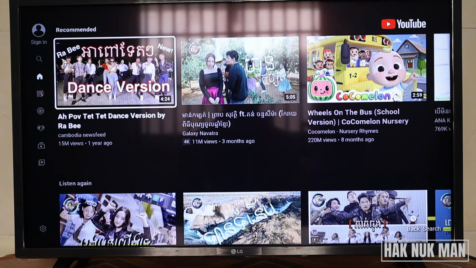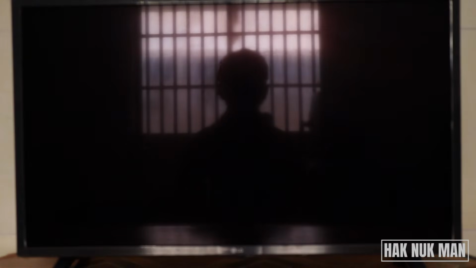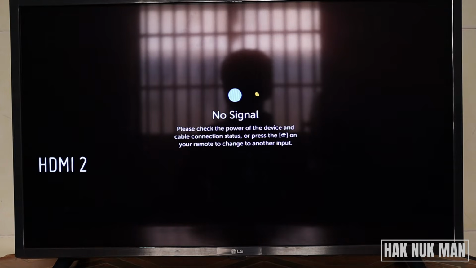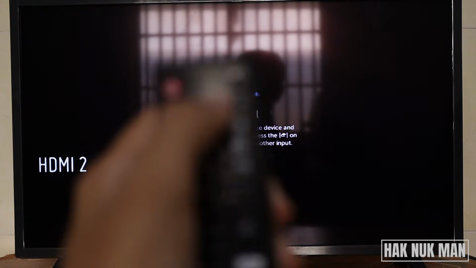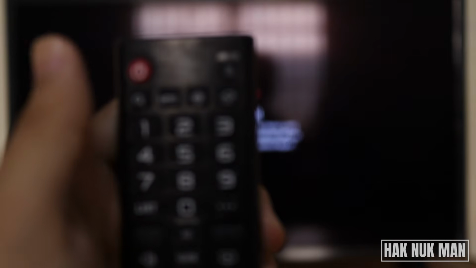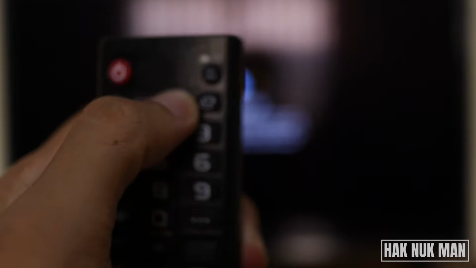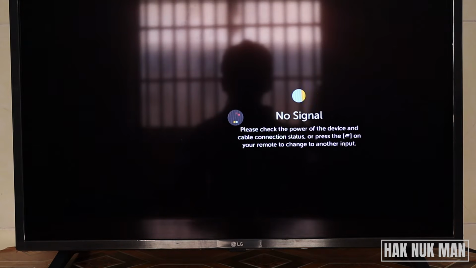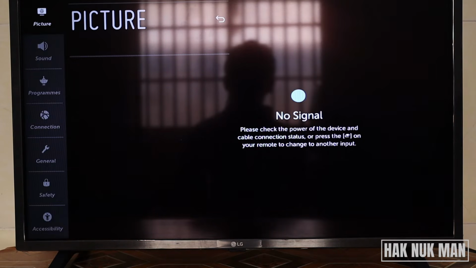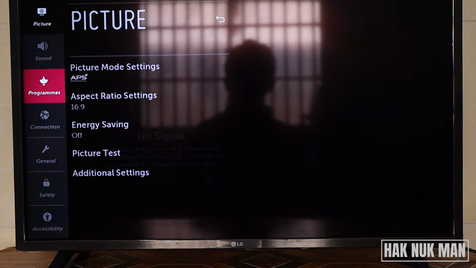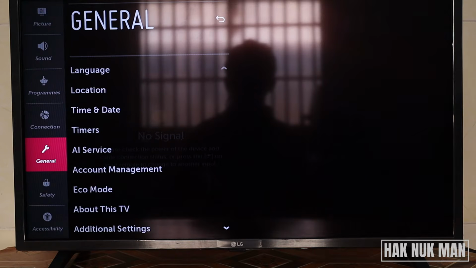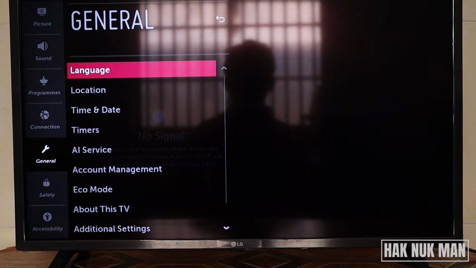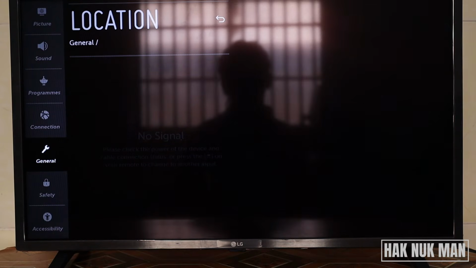So secondly, if this process is not helping you, you need to do the second step. So now just follow my instruction. You press the settings button here, and then you can see some settings. Go down and go to all settings. Then you just go to general, press the right arrow and go to location.